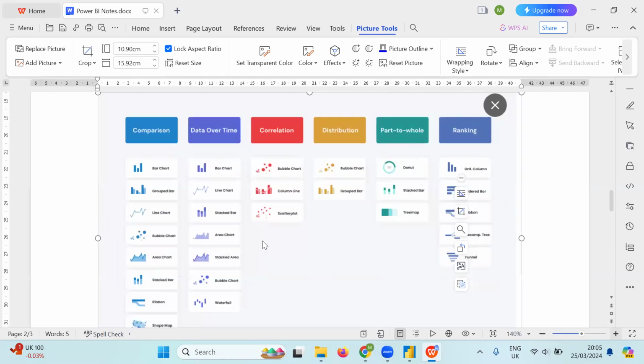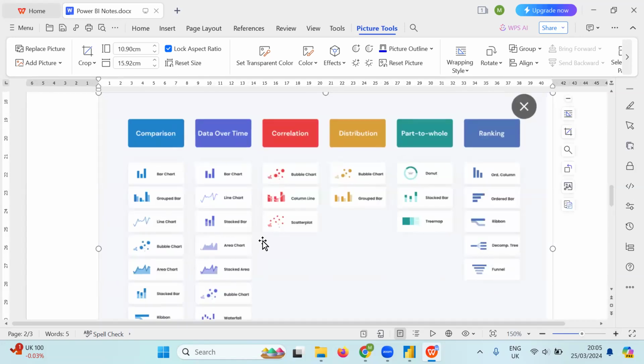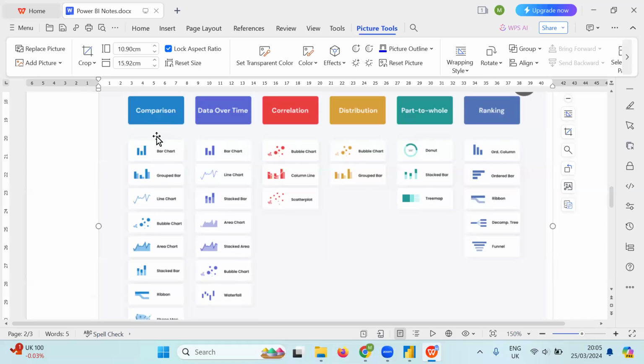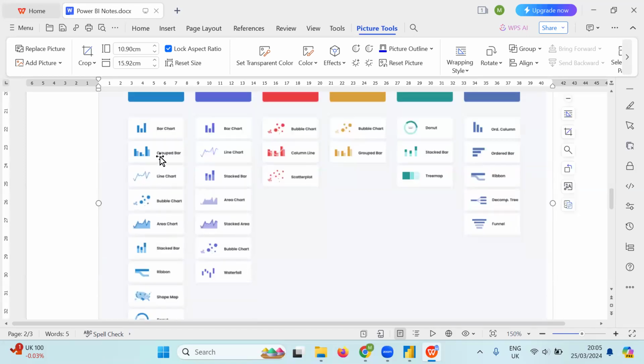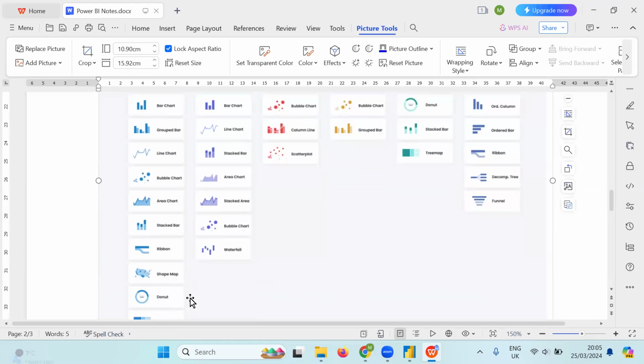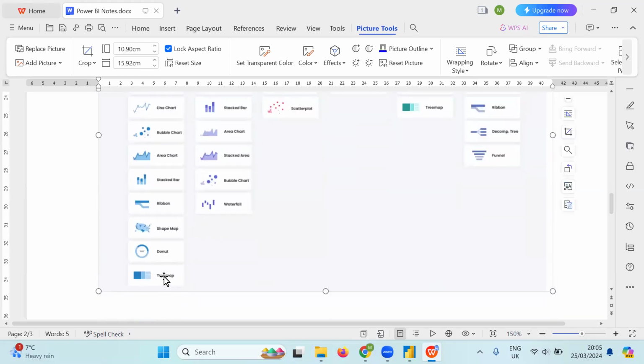can we see? So what this image is trying to tell us is, if you want to do comparison, let's say across two columns or two variables in your data set, these are the kind of visualization that you can use. You have bar charts, grouped bar charts, line charts, bubble charts, area charts, stacked bar charts, ribbon charts, shape map, donut, tree map.